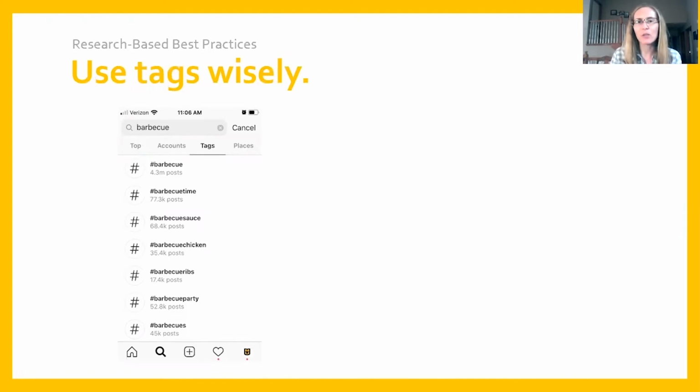So in this case, let's assume that we're writing a barbecue post. So we search for barbecue, and then what the Instagram app does is suggests other hashtags to use in our barbecue post. So here we can see that we have barbecue, barbecue time, barbecue sauce, barbecue chicken, barbecue ribs. All of those would be hashtag options to consider.